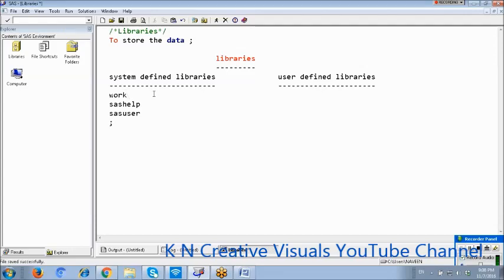So here Work is the default destination. The default destination means if you are importing the data from outside into SAS, and you didn't specify any library name, then the data will be stored in the Work library only, because Work is the default destination.